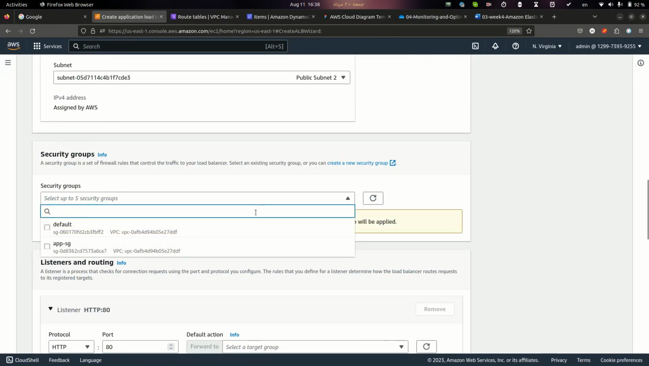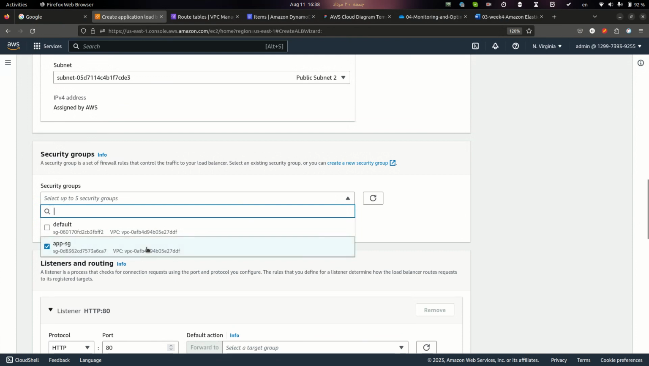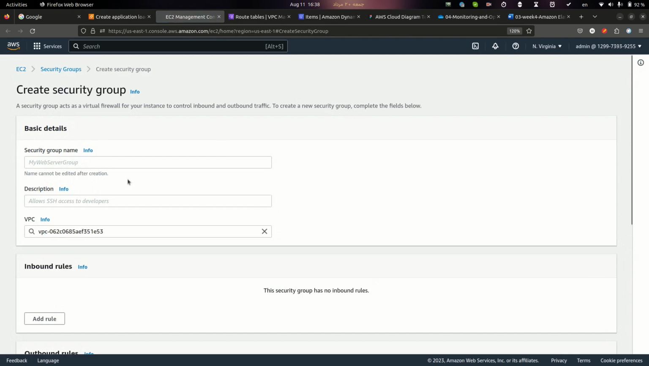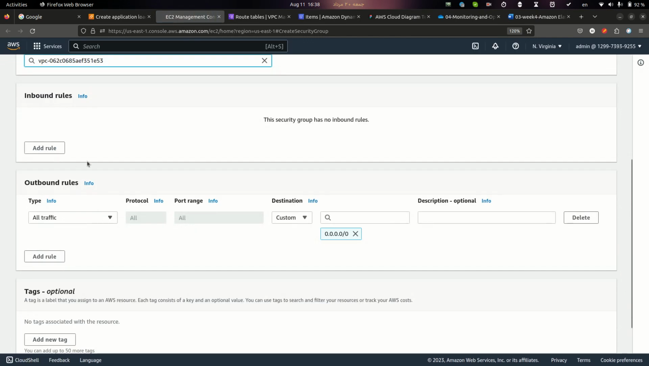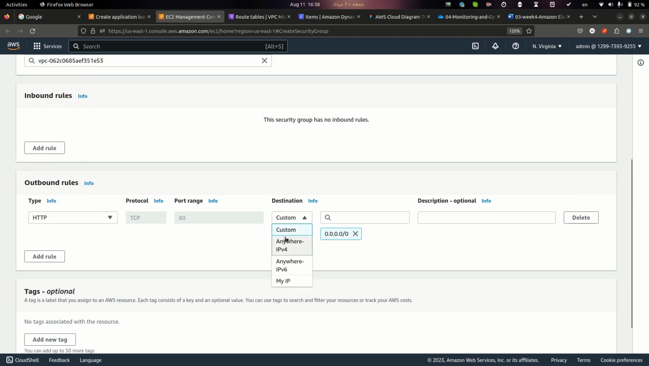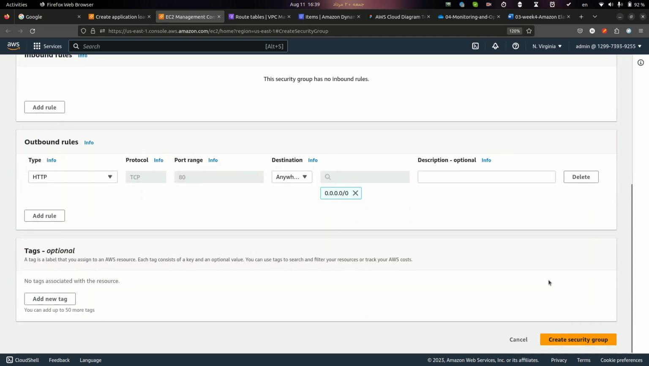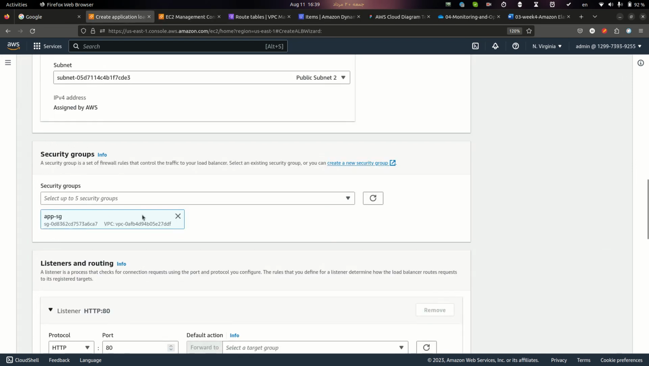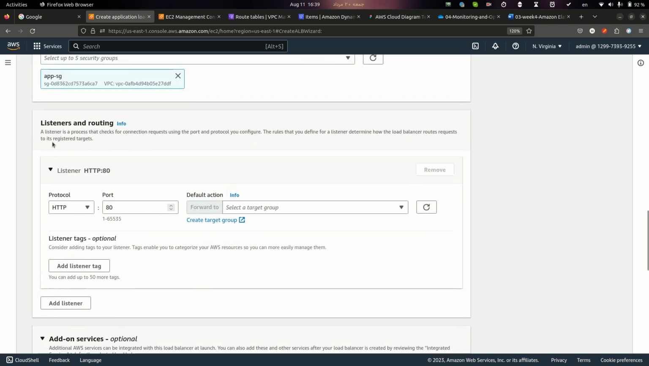I will deselect it, and I have it here. I will choose it, but you can also create it here. As you can see, I've created it. In the VPC, add the rule. Here you can choose to allow all incoming HTTP traffic from anywhere. I have it and I chose it.